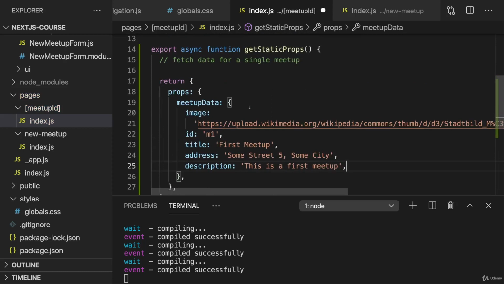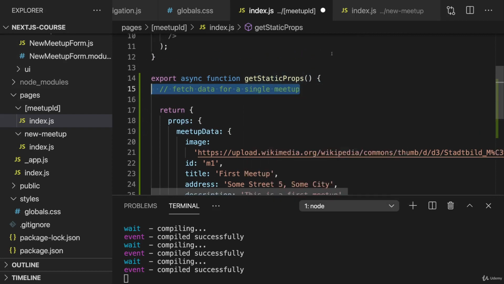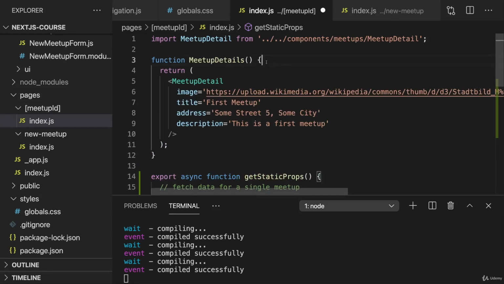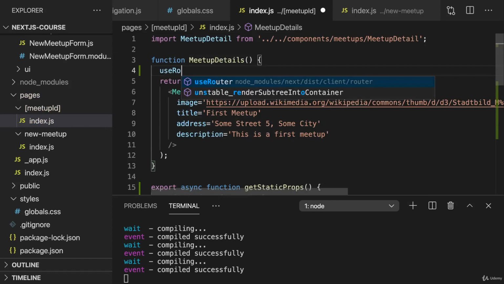But here we'll actually have a slight problem. Keep in mind that this is a dynamic page. So when we reach out to an API to fetch the data for a single meetup, we need a way of identifying that meetup. We need its ID, for example. Now, the ID, thankfully, is encoded in the URL. And therefore, we did learn that we can use that useRouter hook to get access to this router object and then use the query property there. That's what we did earlier in this course.